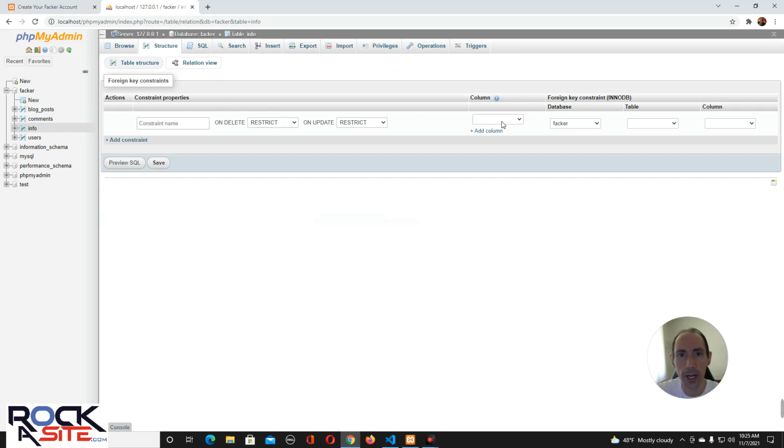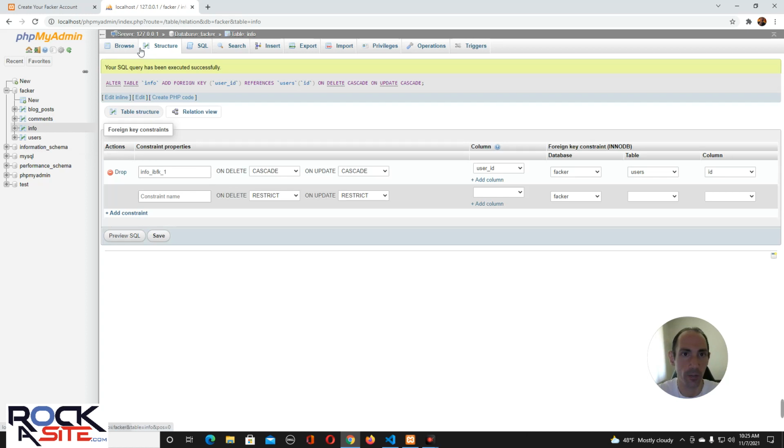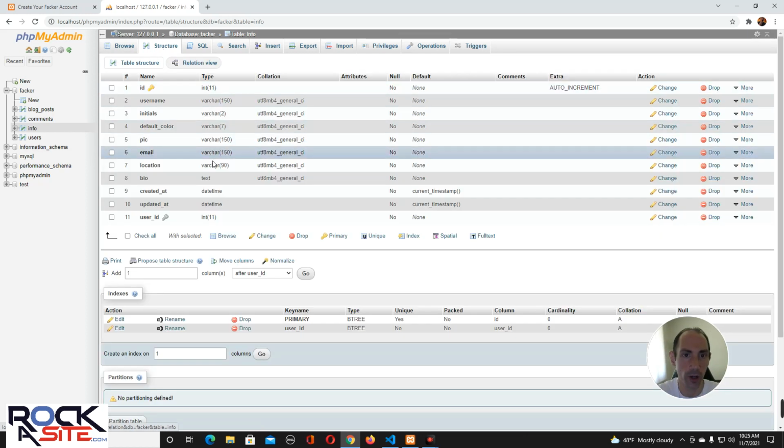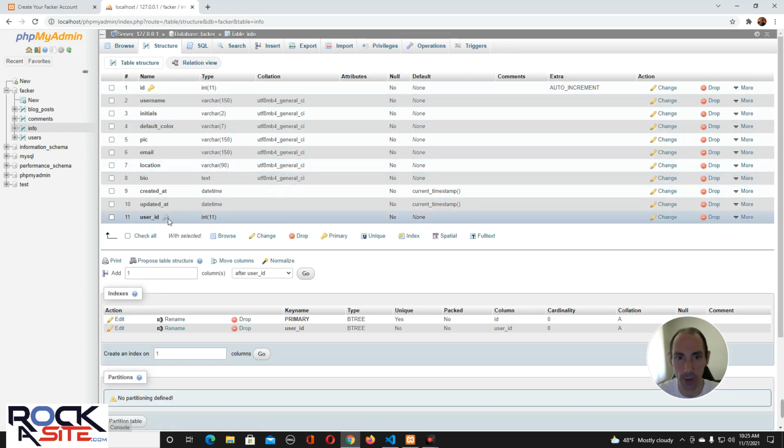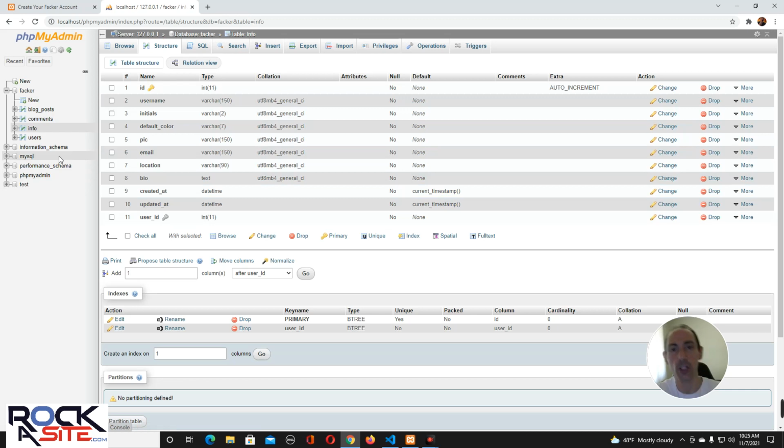So we're gonna add, you see on delete restrict, on update and everything, we're gonna say cascade, and we're gonna add user ID, and we're going to connect that to users. So now the user ID becomes the foreign key of info. If we save that and go back to structure, you'll see this now has a key on it. It's indexed. So now it knows that the info belongs to the user.